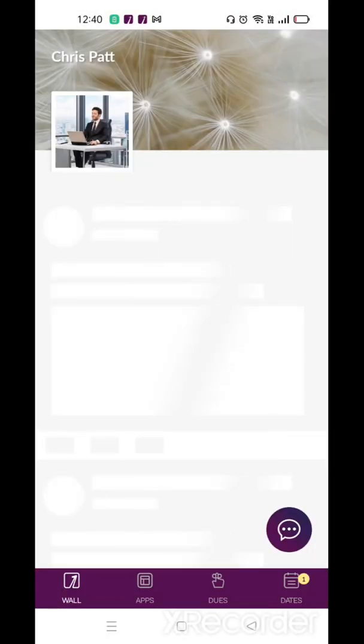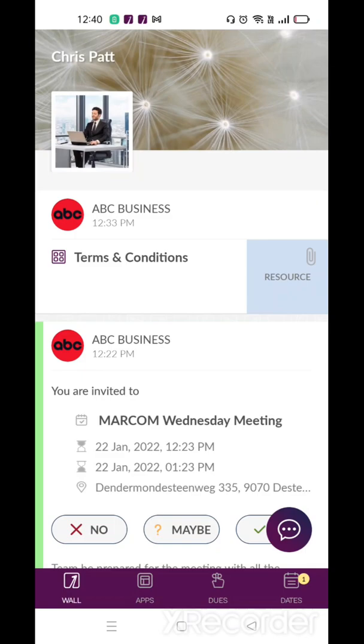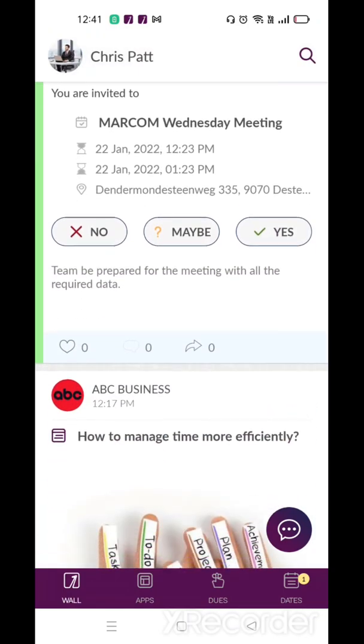When you open the app next time, the Wall section will show all the details shared by the business with you. Engage meaningfully.